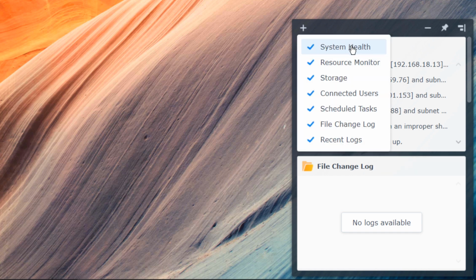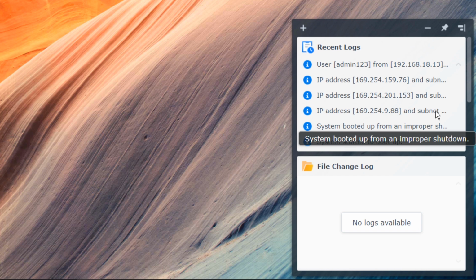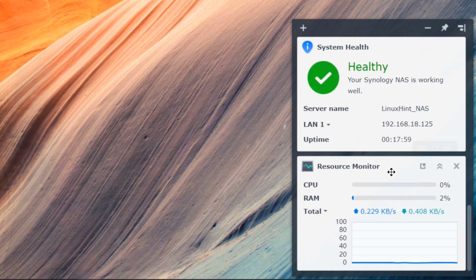And then we also had system health and resource monitor, which we had previously covered but not in much detail. So this is the resource monitor showing you the CPU usage and the RAM usage. And then we have the system health notification, and it says that currently your Synology NAS is working well.